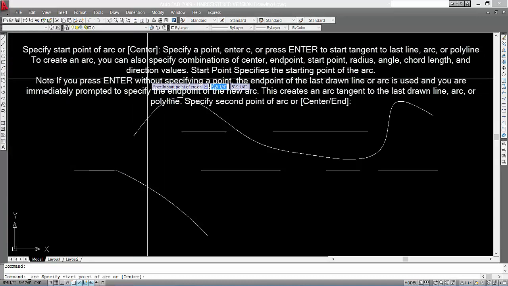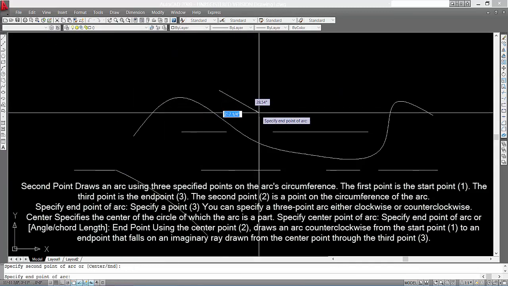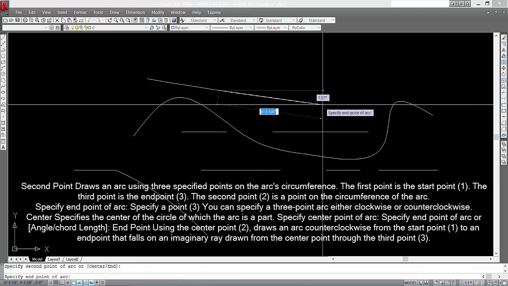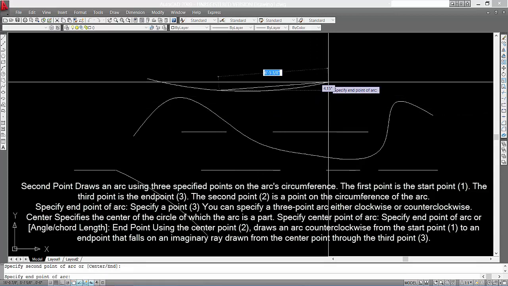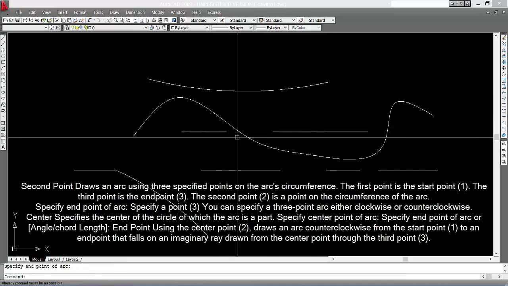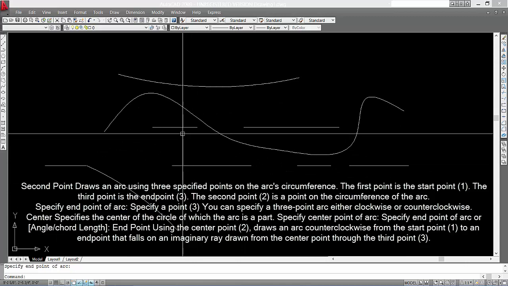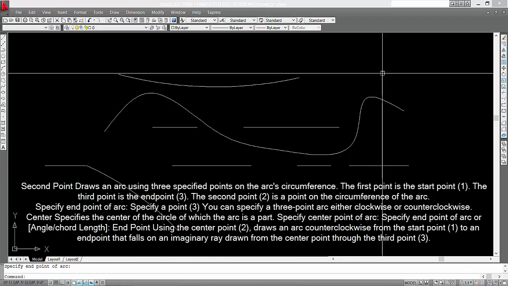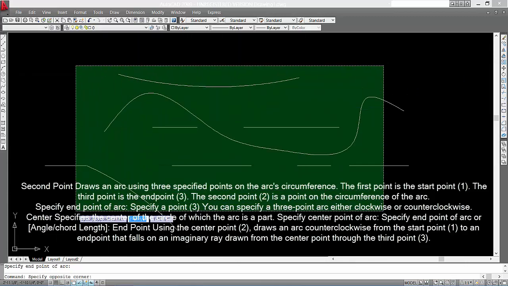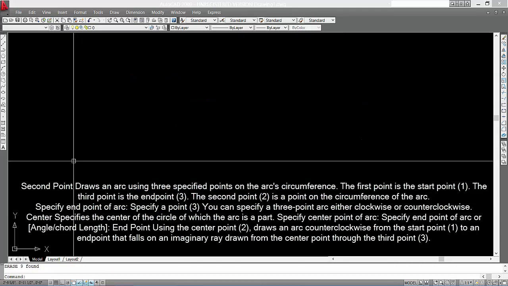Center specifies the center of the circle of which the arc is a part. Specify center point of arc. Specify end point of arc or angle/chord length. End point. Using the center point, 2, draws an arc counterclockwise from the start point, 1, to an endpoint that falls on an imaginary ray drawn from the center point through the third point, 3.